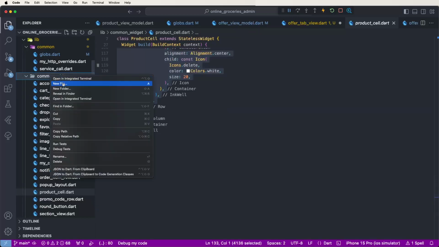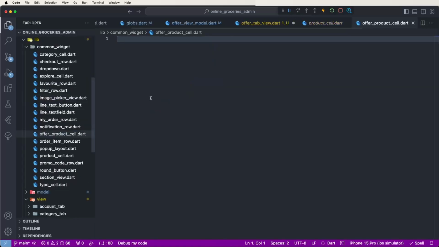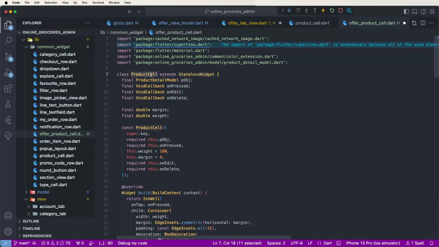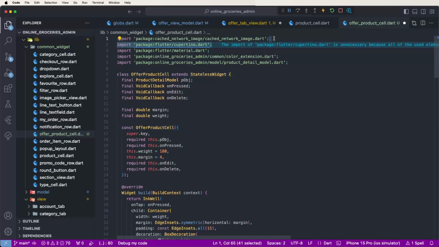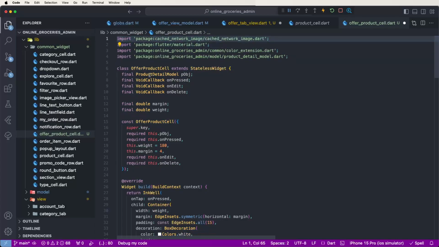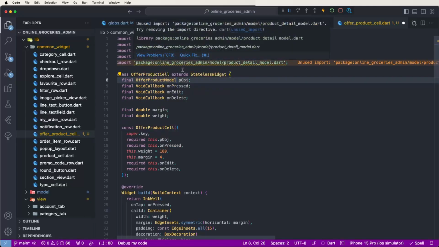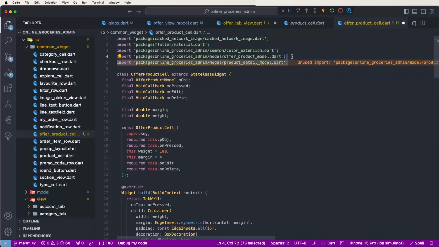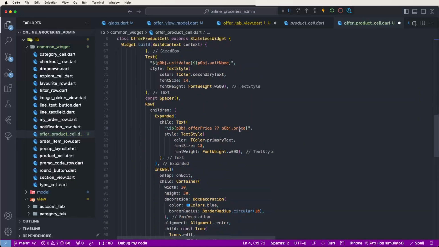Now we need to create a new widget and give it the name offer product cell dot dart. Now paste these codes. Now we need to change here. Offer product cells. Like this set, right? Let's remove this. And also change the offer product models. Pass this here and come to this. Like this, settings are needed and configure here.